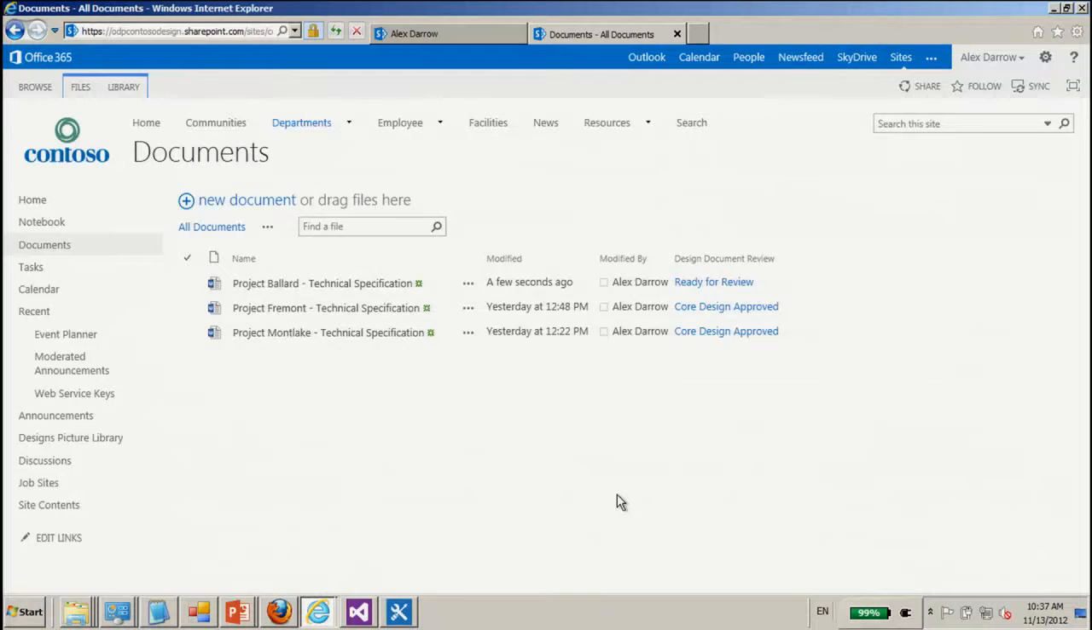And what's happened behind the scenes is that a workflow has kicked off. We've associated the workflow with this document library, and that workflow has kicked off, and it's done a few things. One of the things that it has done is it's created a few tasks for approval.